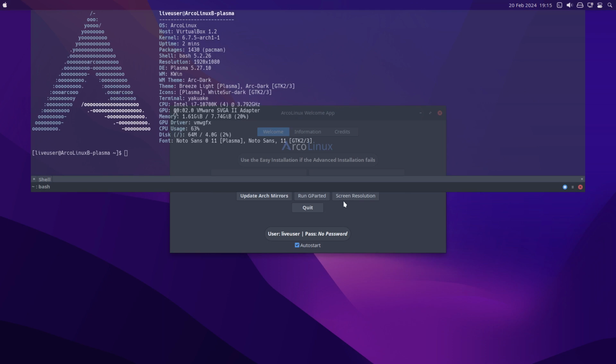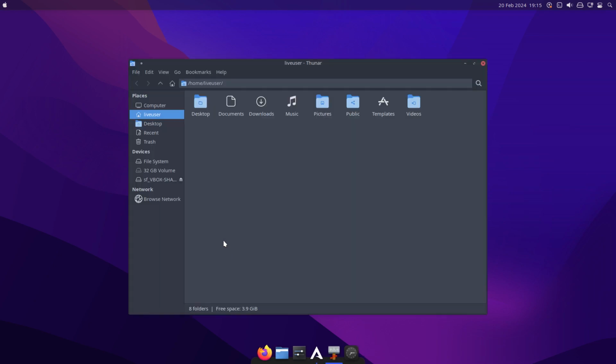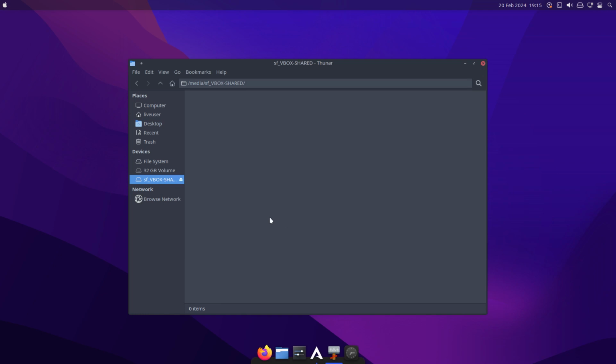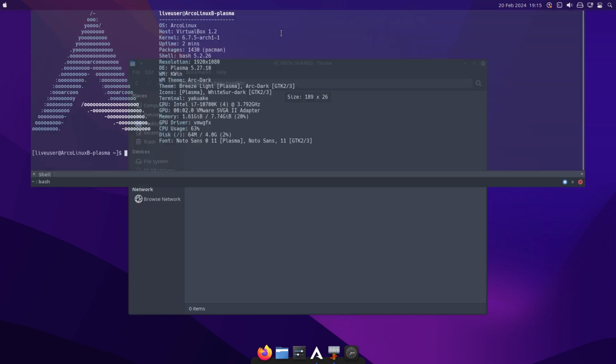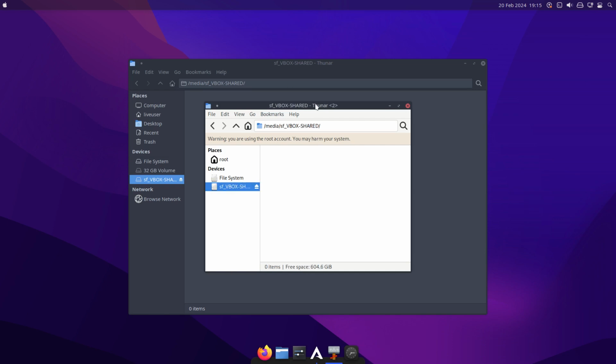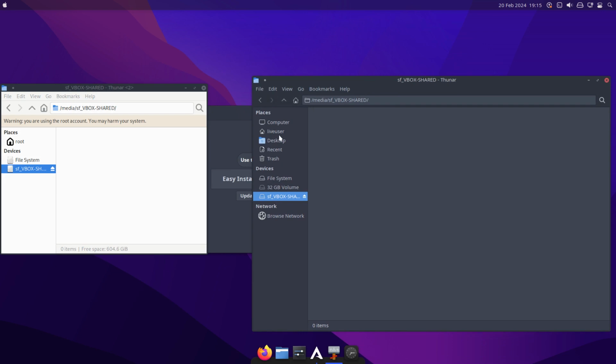Can I have access to Thunar? I can't. So that's the disadvantage of being on this machine here. Sudo Thunar. Bye. Now I can. And I think I can copy paste from there to there.